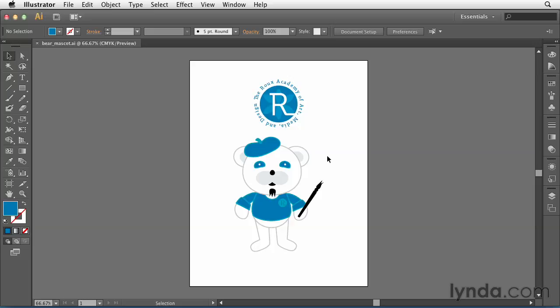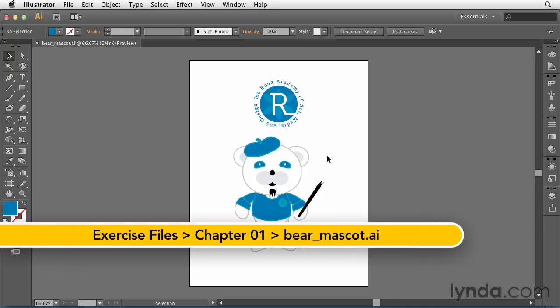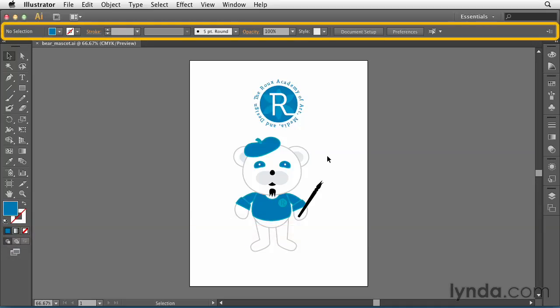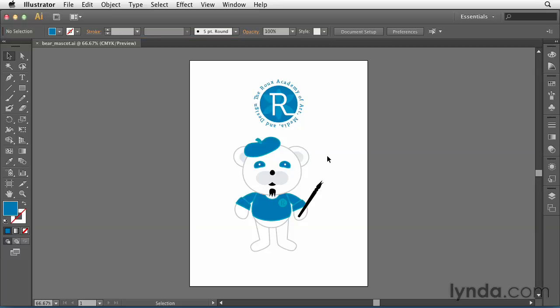Another UI enhancement that's been made to Illustrator CS6 is the reorganized control panel. If you're not sure exactly what the control panel is, it's this panel that runs across the top of your document window here. In previous versions of Illustrator, the control panel was a little all over the place in terms of how the options were presented to you.